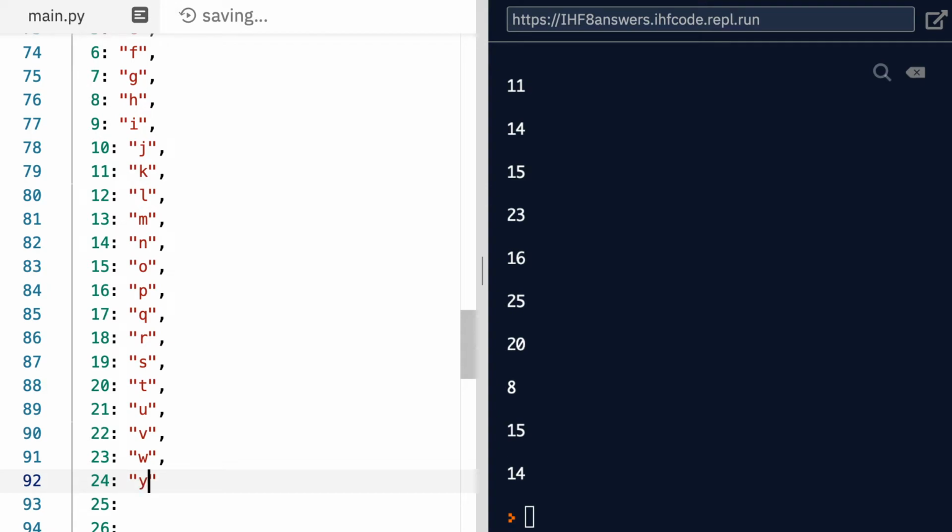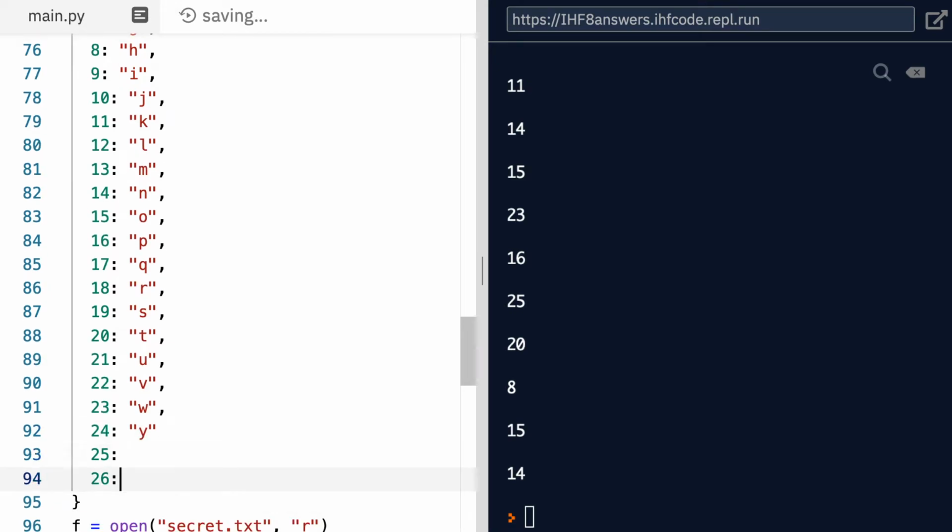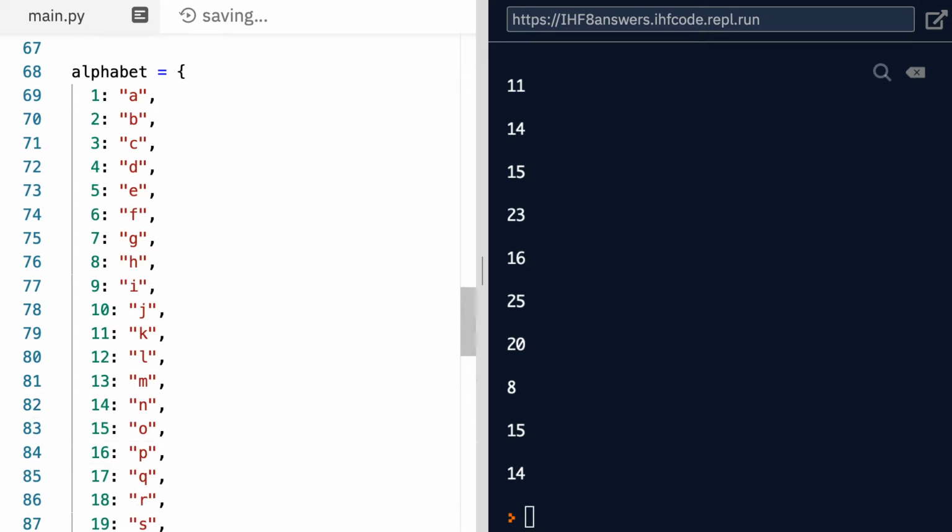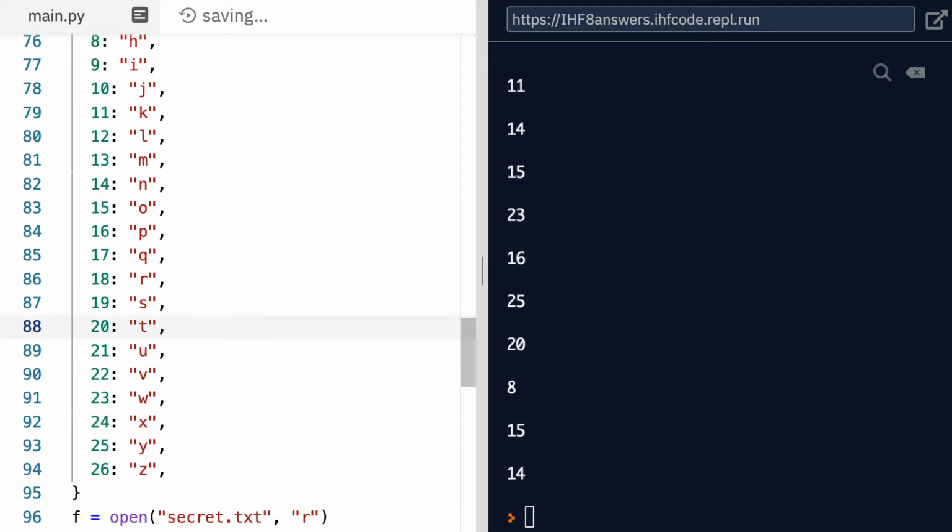Oops, what have I missed out here? That's Z. 25 is what? Y. It's just X, isn't it? Fingers crossed I've got all of those correct. I'll just run that just to make sure that I've not made any errors. Yep, so we didn't get any errors, so that's good.